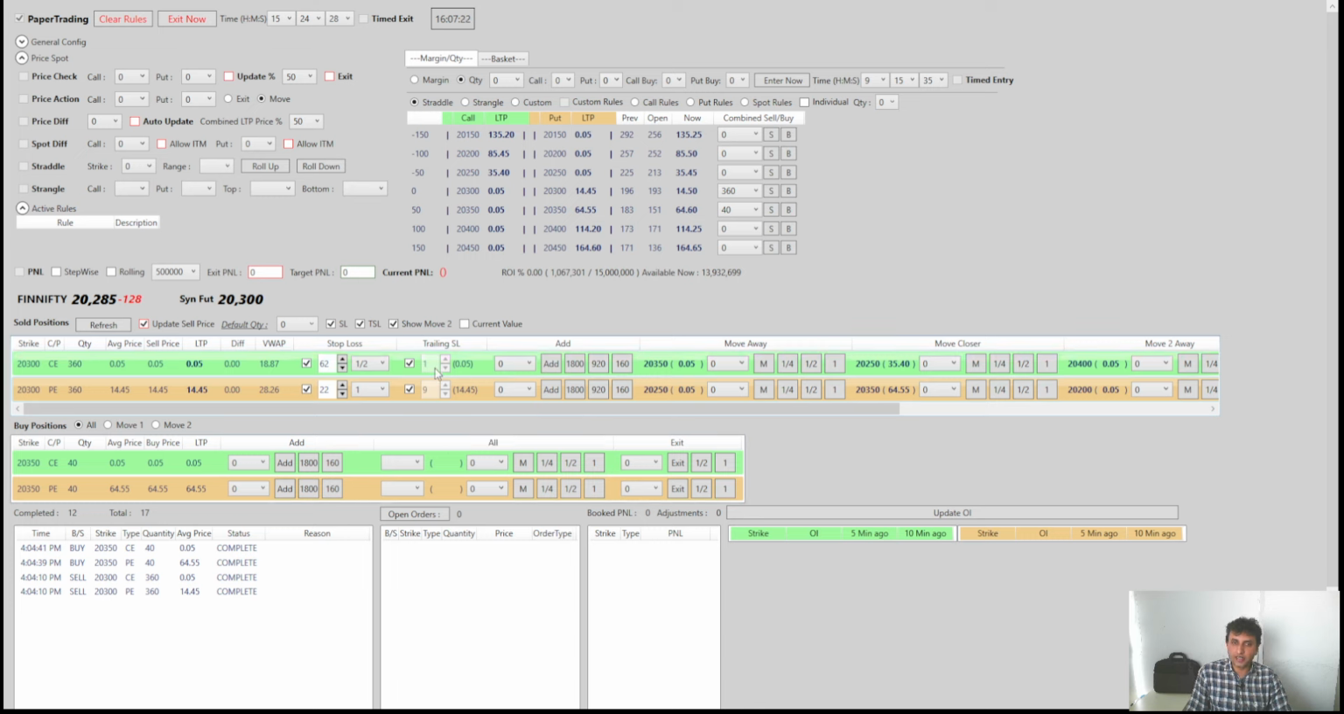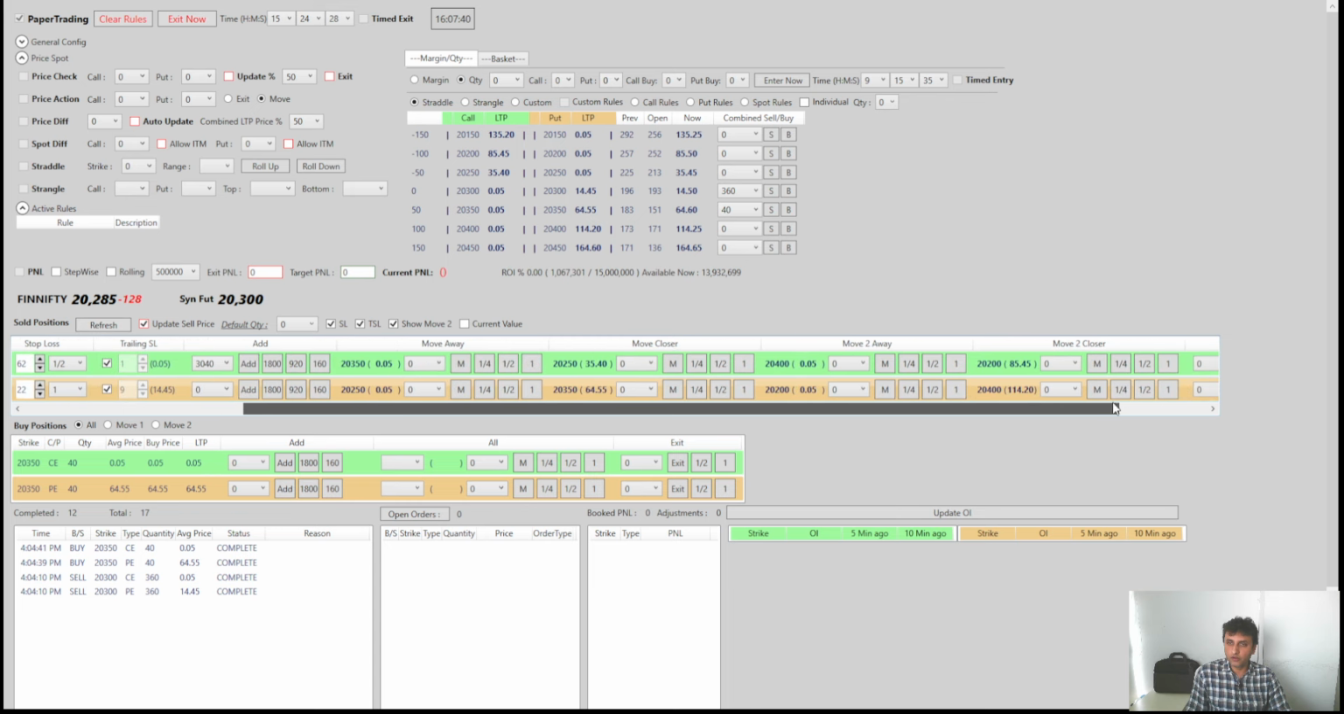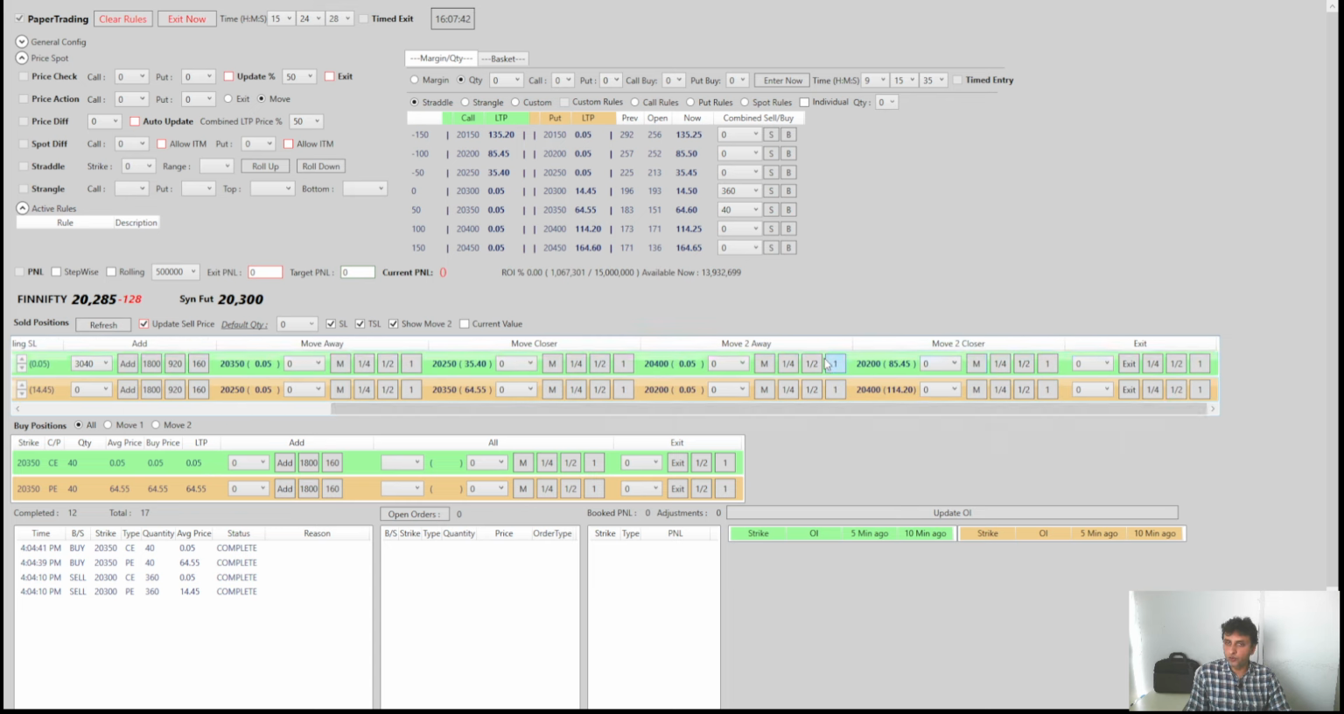So SL and trailing SL is something that we are introducing in this release. The next on the grid, you'll see there's another option now. Instead of a box, you have a drop down where you can specify the quantity, and you have an add button. Similar to that, we have for move closer, move away for 2, and move closer for 2, and exit.